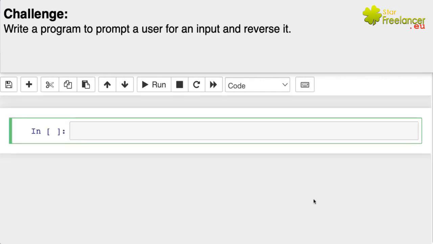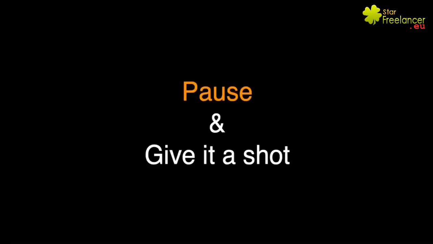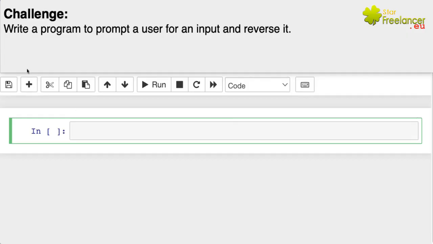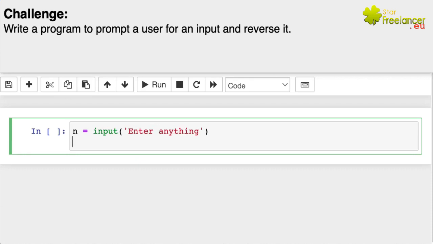Write a program to prompt the user for an input and reverse it. Okay? To prompt the user for an input, I can say n is equal to input. I will tell the user to enter any value. Whatever the user enters, I will print it, like n. But I need to reverse it.